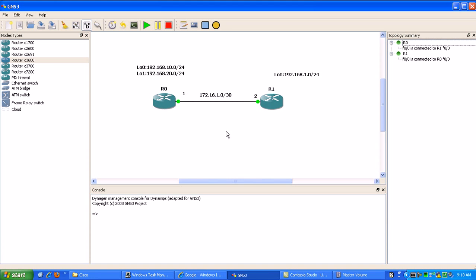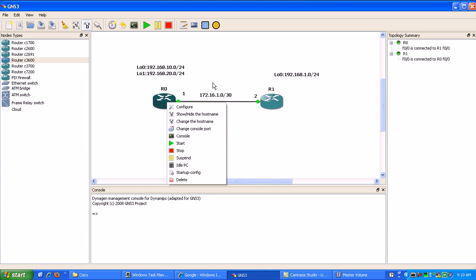But in this video, we're going to be configuring an access control list to control our VTY lines on our router. As you can see, I've got this simple network here. Router 0 has the 10 and the 20 loopback interfaces, 10 for loopback 0, 20 for loopback 1. Then I have the connection between them, which is on the 172.16 network, and then I have loopback 0 on router 1, which is on the 1 network.